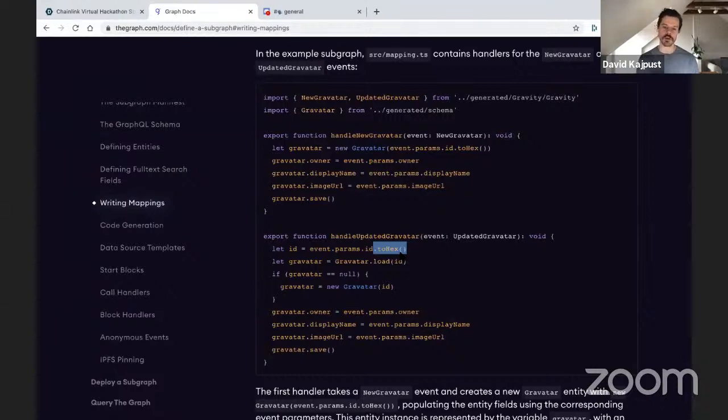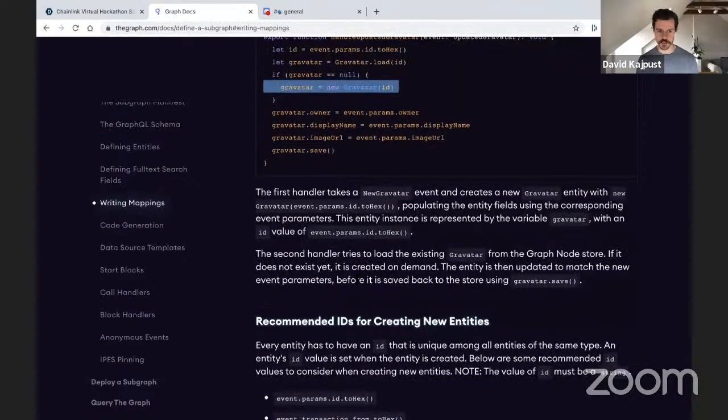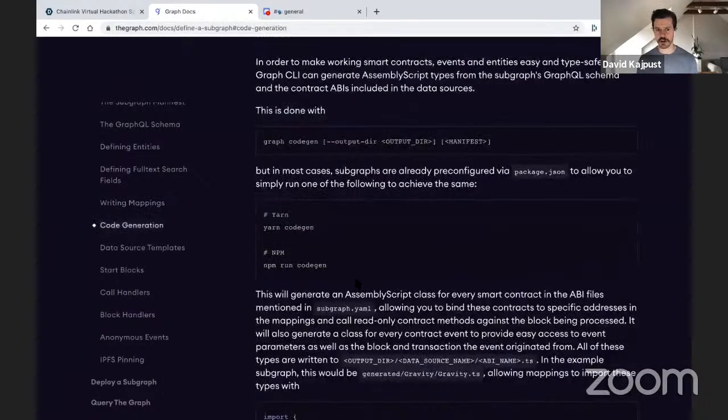And those are details you don't really have to understand. But if you're going to write mappings, you're obviously going to have to understand some of the patterns, like using toHex and using this kind of handler where if it's null, you're going to create a new object or a new entity. And all these details are really provided in here.